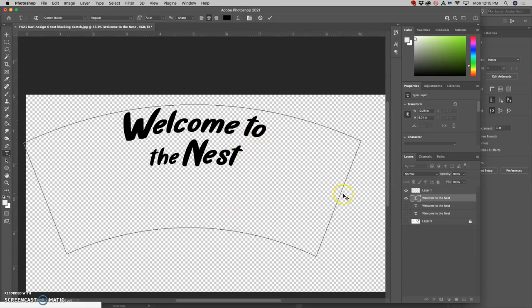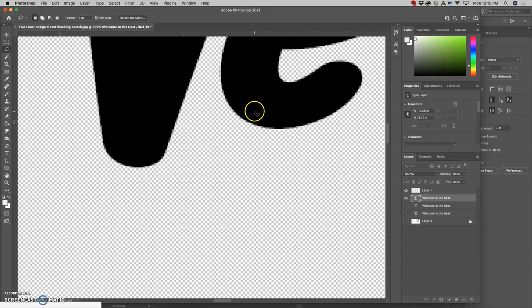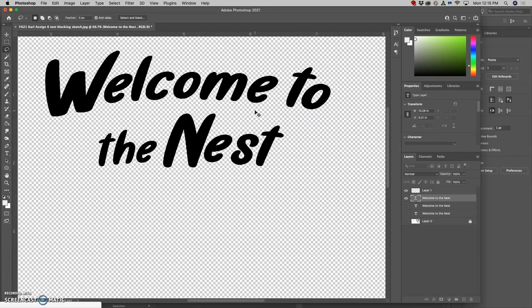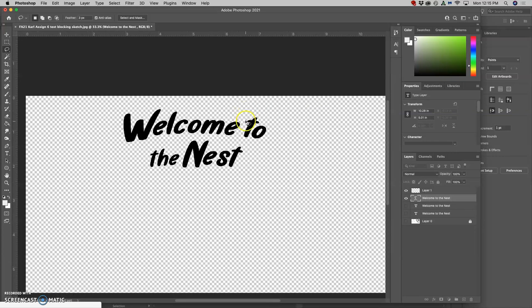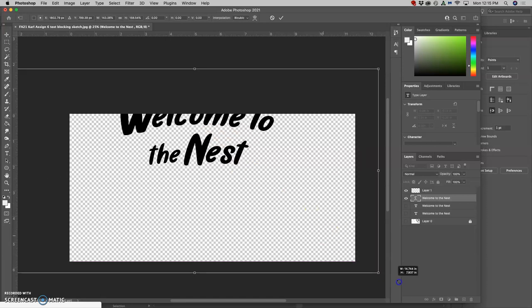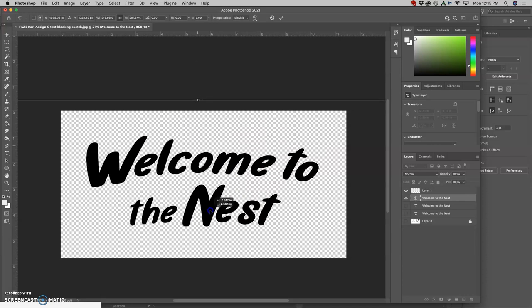Okay, now I've got type, but it is not a vector. But in Photoshop, it will always, like a smart vector, be whatever resolution is native. So I can take this and I can Command T and I can make it really, really big and high resolution, and it will be perfectly clean.